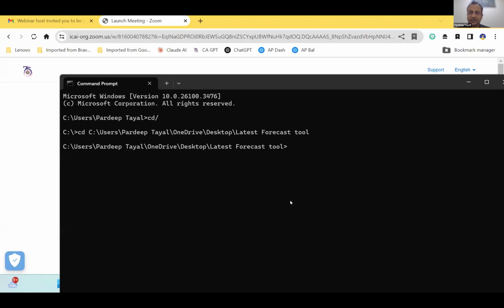You can go ahead. This is CA Pardeep Tayal from Hisar, Haryana. So today I am presenting my use case on AI-powered financial forecasting and analysis. For this purpose, first I am running the code, and in between I will tell the details about it.